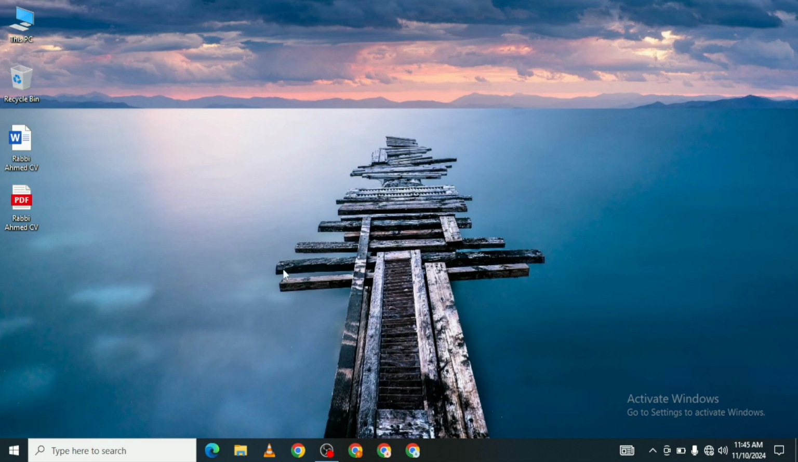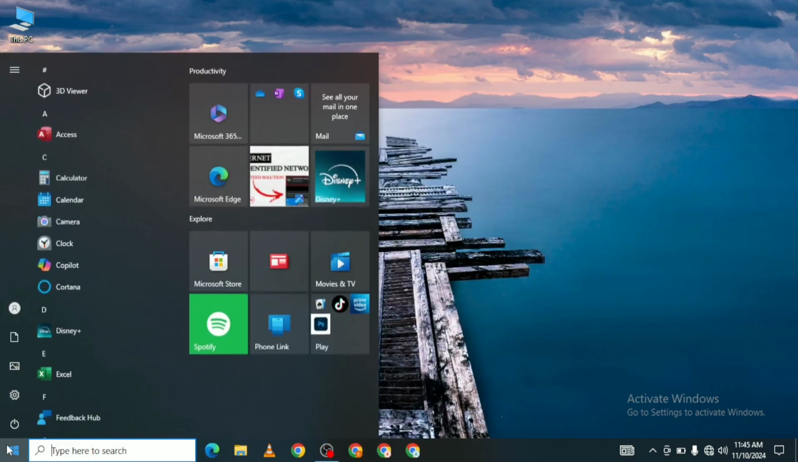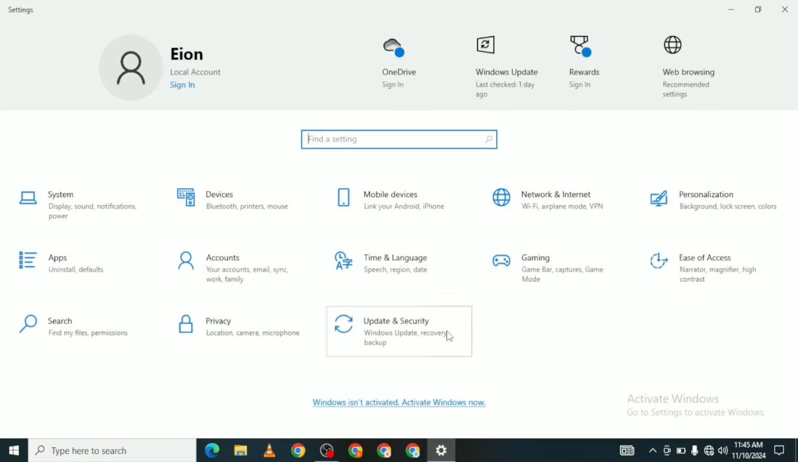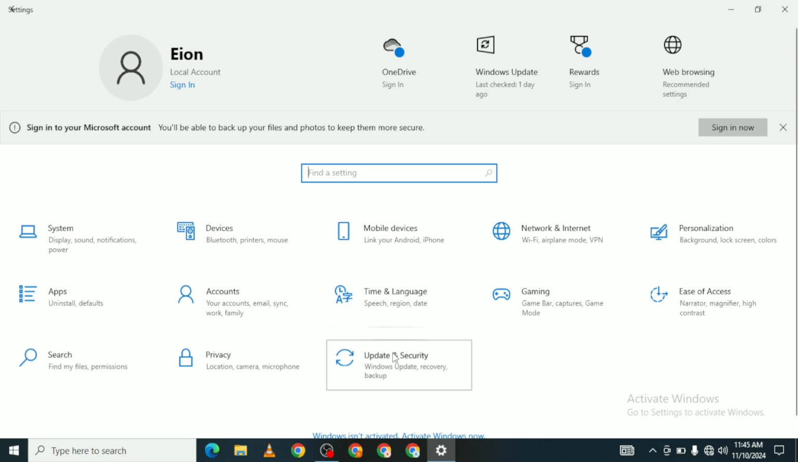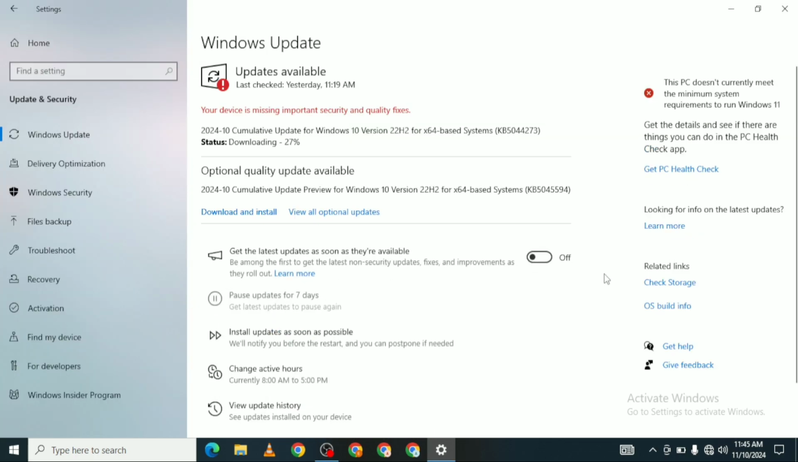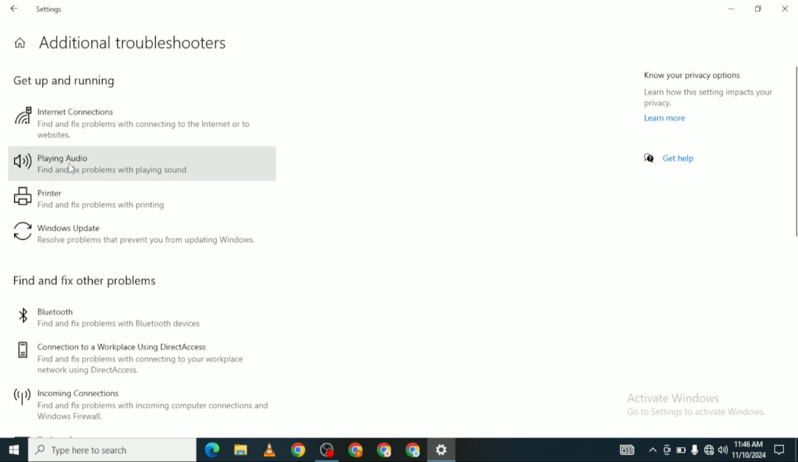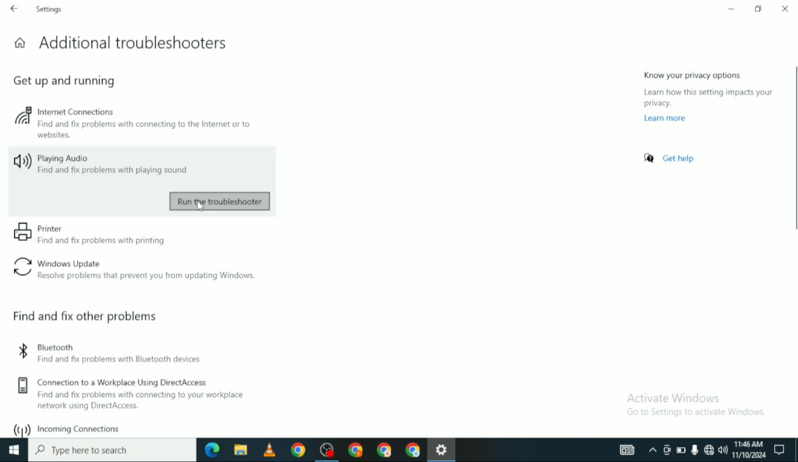For that, go to the Windows icon, then open Settings. After that, choose the Update and Security option. Now once it opens up, on the left-hand side menu, click on Troubleshoot, then choose Additional troubleshooters. Now here click on Playing Audio, then run the troubleshooter.